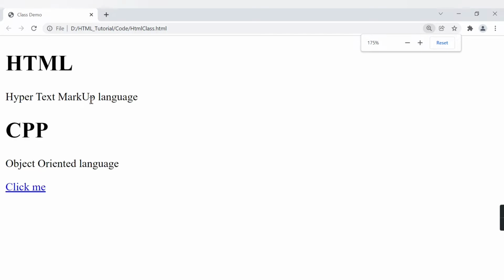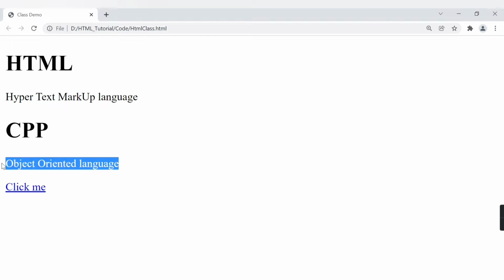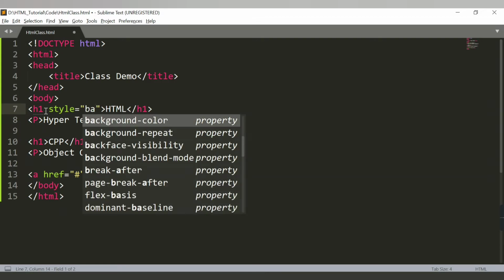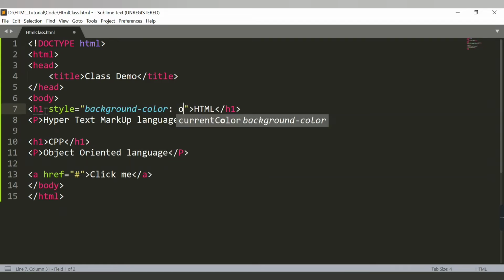So currently we are getting this output where this one was our heading, and this was the paragraph for the first heading, this was second heading, and this was the content for the paragraph, and this was our anchor tag. So let's check in code. Now if I want to style these particular tags, I will provide the style attribute. Let me show you that. I can provide inside the tag the style attribute. Let's say I want to have the background color for this text. Let's say background color orange.